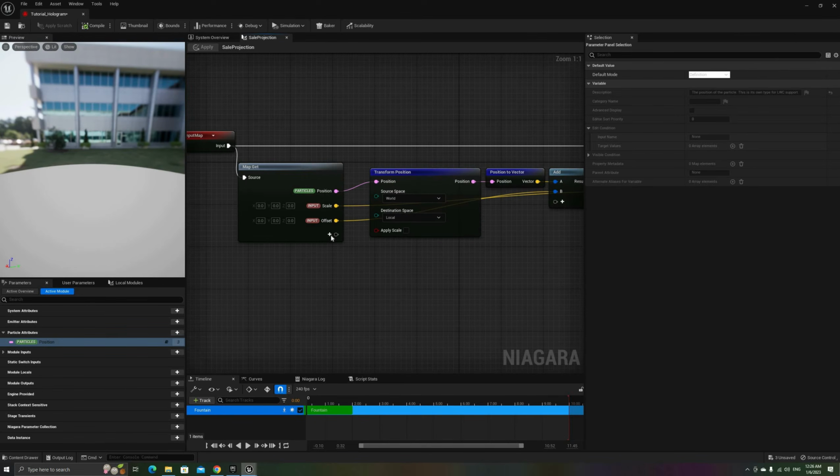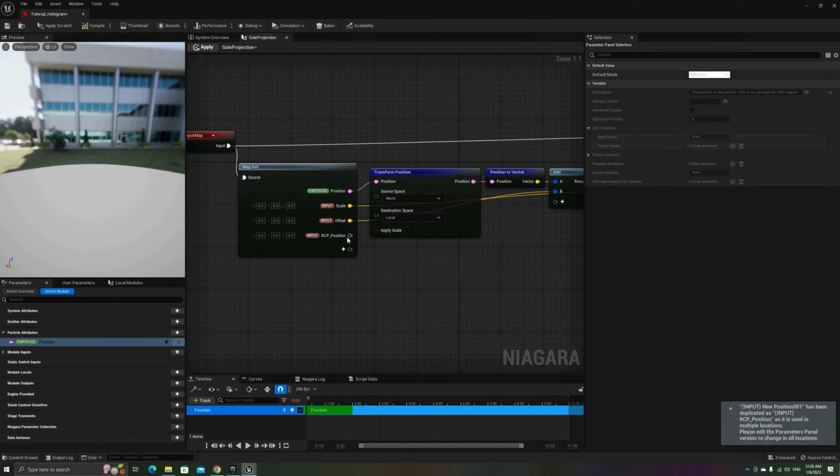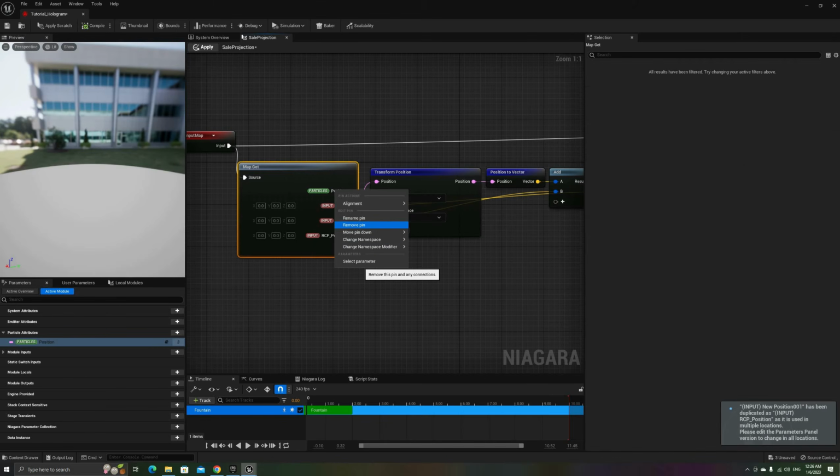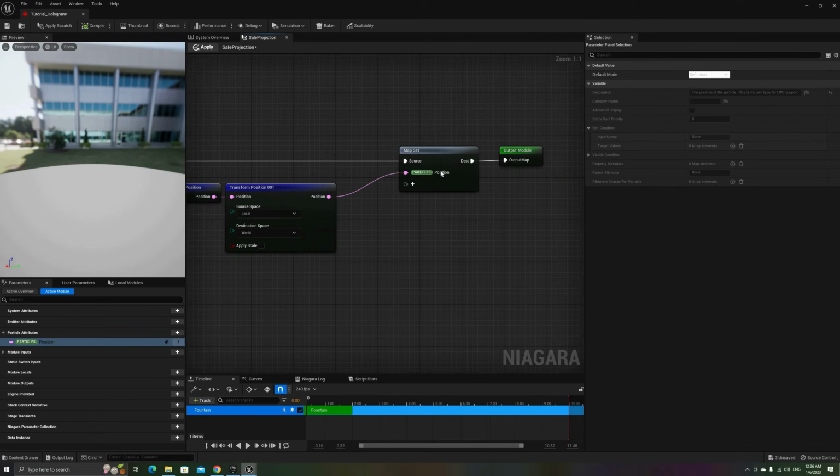First, remove the particle's position from the Get map and replace it with a new input position. I named this one RCP position. We'll plug the value later. The other change that we have to make is to write this in a separate particle property, not the actual position. Fortunately, Niagara is smart enough to create a new variable if we simply rename the one that we currently have in the map set.